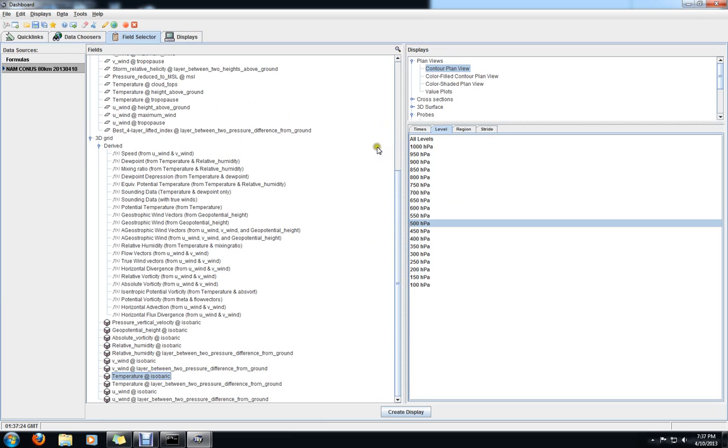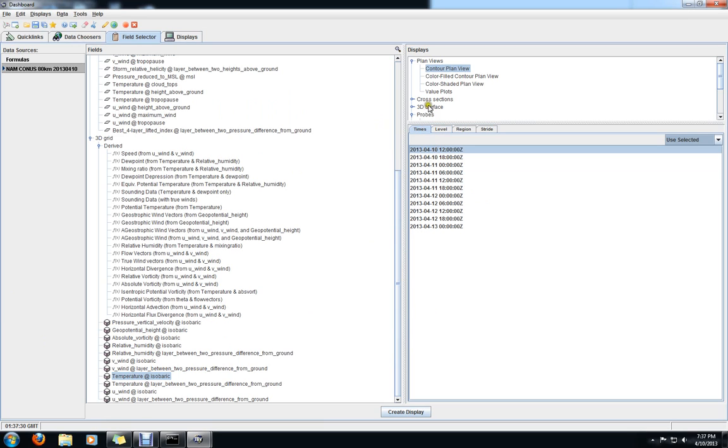Now, the part where this one's going to be different is that we're going to plot this at 850. Time stays the same, generally. Color filled. This will show it a little bit more like how we're used to doing this. So go ahead and create display.